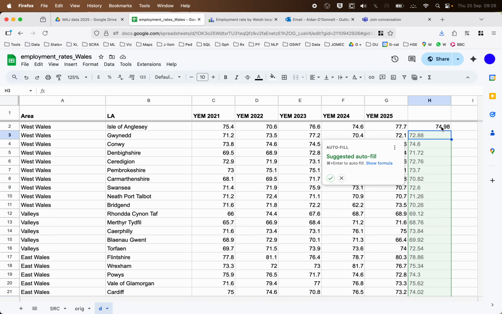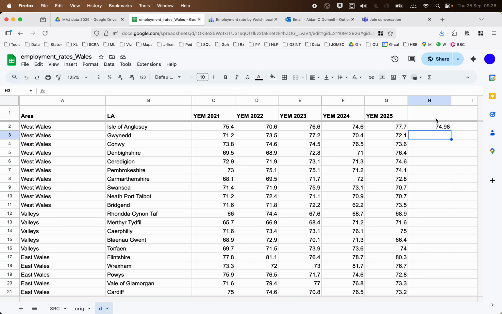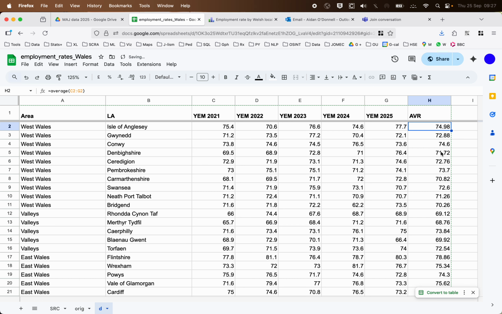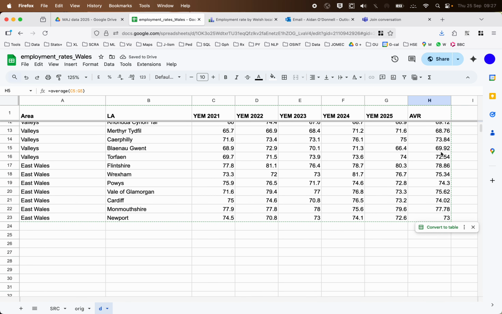If I'm happy with my formula, I could just say, yes, do that, please. But I'm going to say no, because I just want to look at it and see that it makes sense. Equals average C2 to G2. That's it. Average. And now that I'm happy with it, I'm going to double click on this little circle in the bottom right, and it will apply it to all the others.